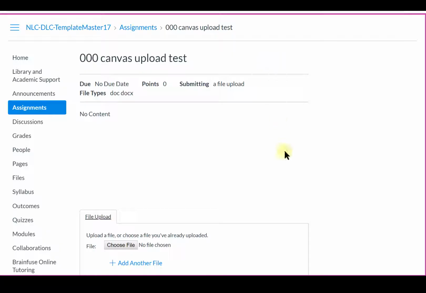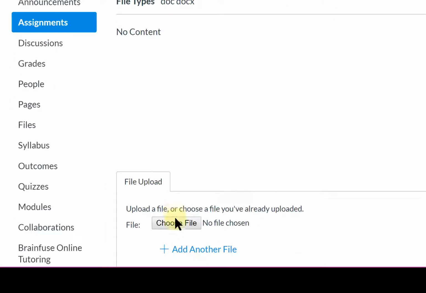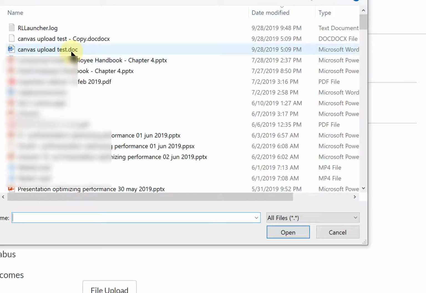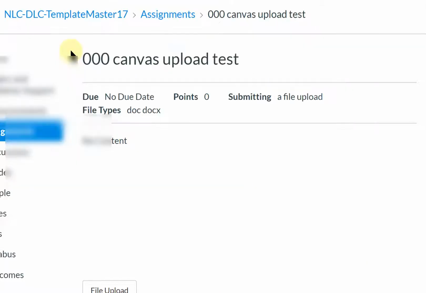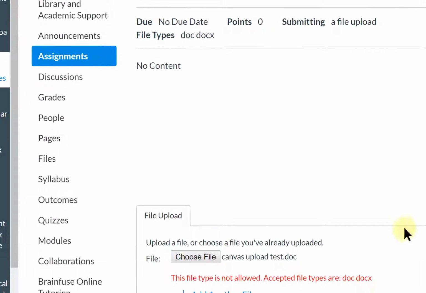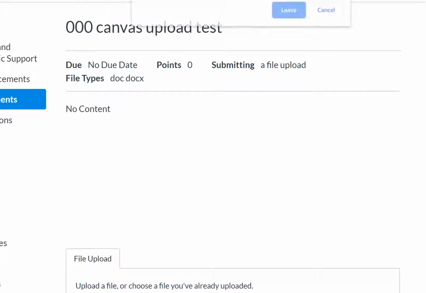As a student, I'll click submit assignment, choose file, and I'll choose a docx file or a doc file. And notice it says the file type is not allowed, accepted types are docx. So I'm going to leave student view.